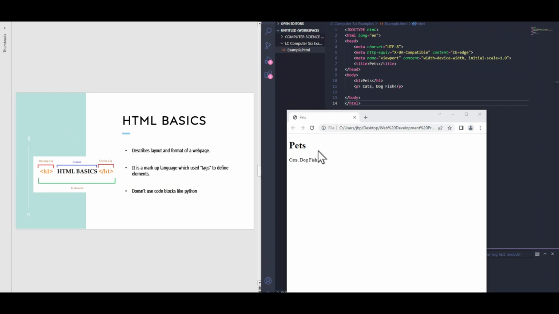In order to produce this web page, we use this language called HTML, or Hypertext Markup Language. It's called a markup language because it uses tags to define these things, what are called elements. And it doesn't use code blocks like Python. When we look at Python, we'll be looking at blocks of code, whereas within HTML we use tags.